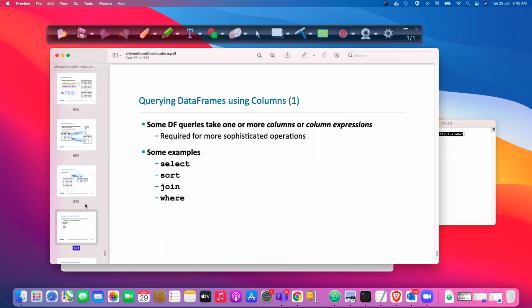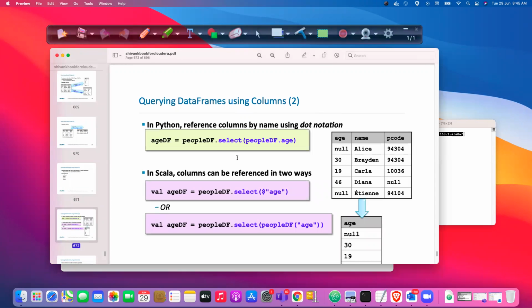So these are the commands. We have already seen a few. Let's see a few more. Now, these are just different representations which I wanted to show you here. Like we have just seen until now, we were saying people df.select and giving the direct age. That's it. Some people prefer to do it this way. They say dollar and then say the column.